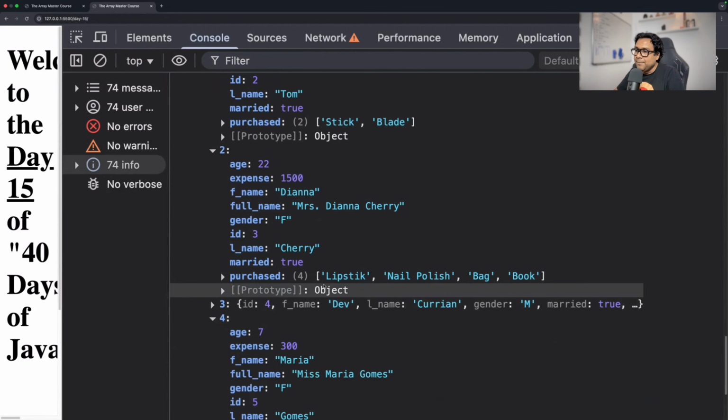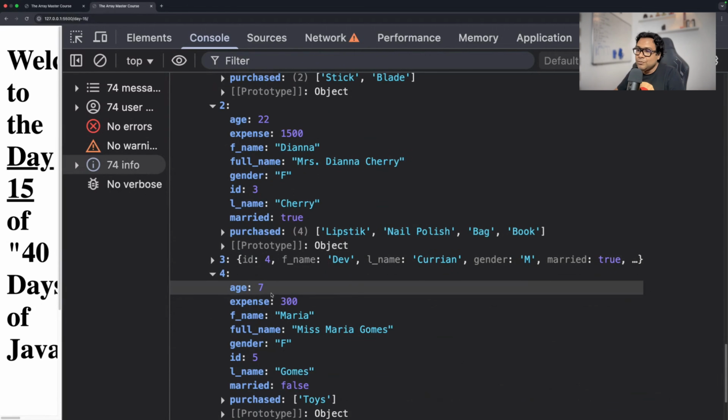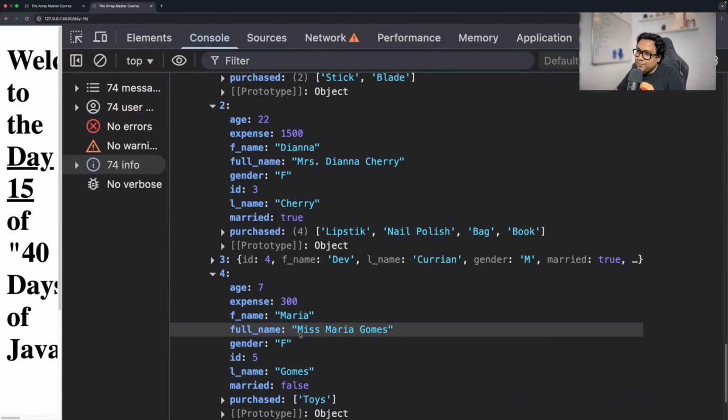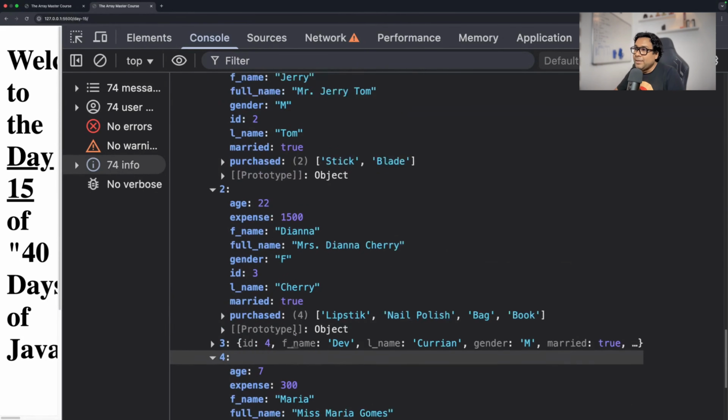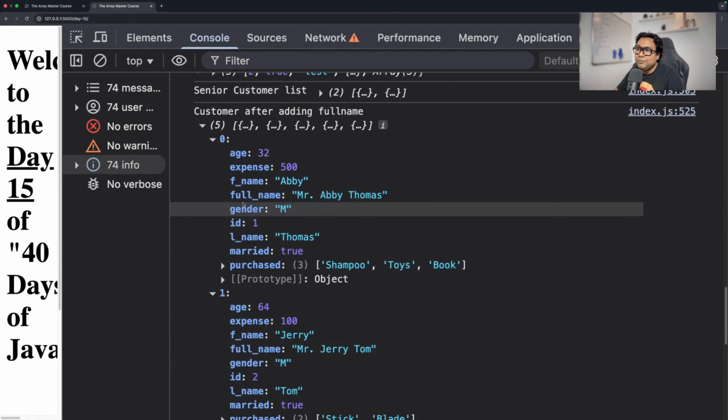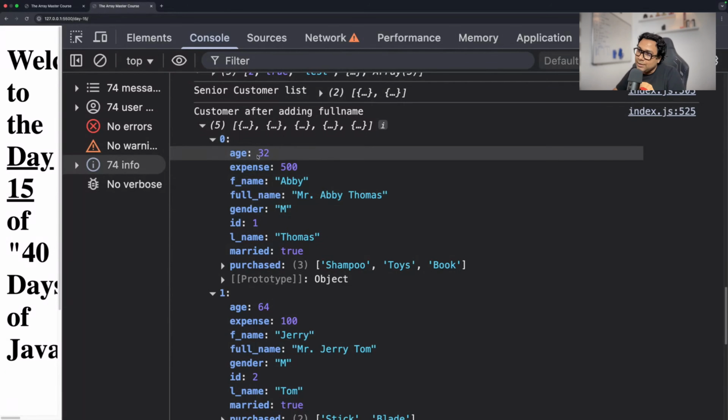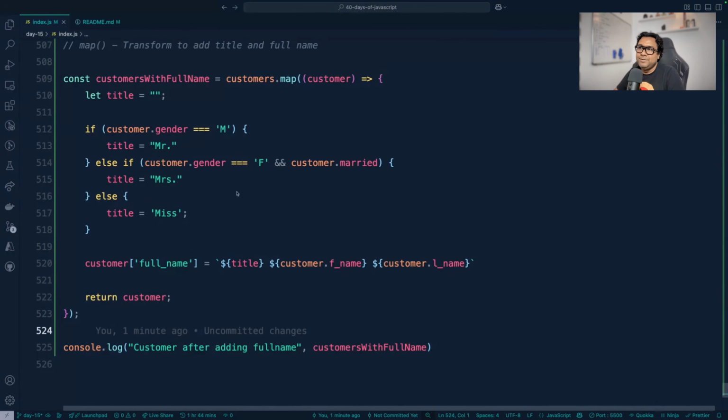Let's go to Maria. Maria is just 7 years old. Of course, Maria is not married. So we are calling Maria Miss Maria Gomes because Maria is a female and Maria is not married. So you saw that the customer details didn't have the full name at all, but at runtime I am able to add this full name attribute with a value computed from all the existing properties, and it's only possible because I have this map method over here. So I hope the usage of the map method, the need of the map method, is fully clear to you.